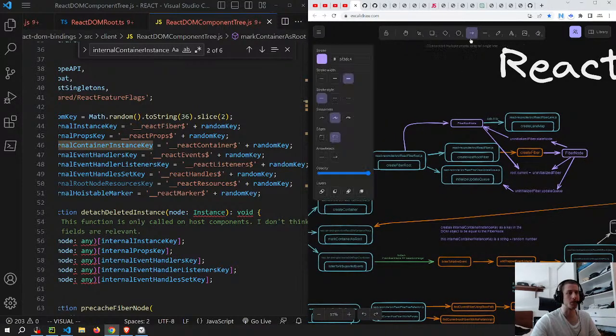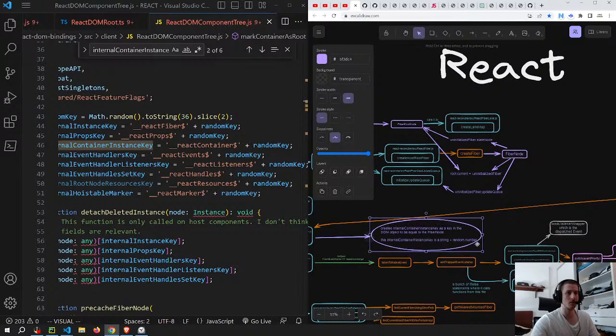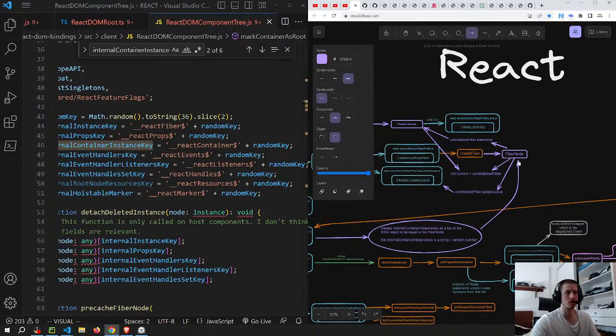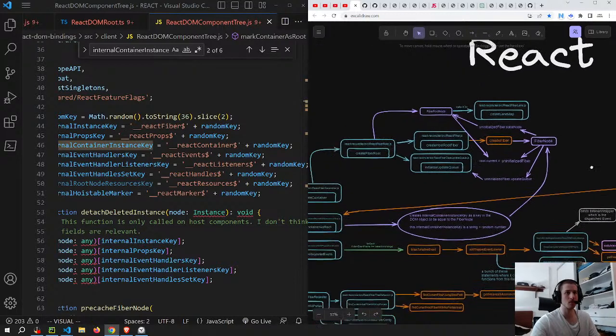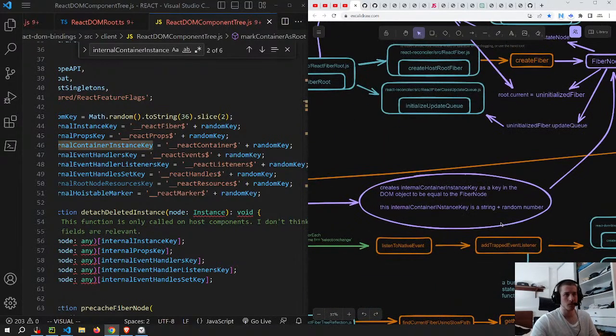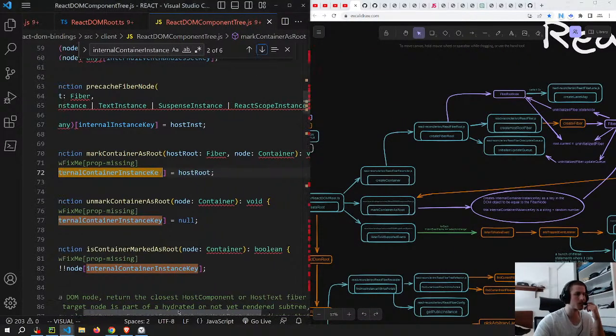So I think this one I'm gonna put the arrows like this. Yeah, so let me go back.